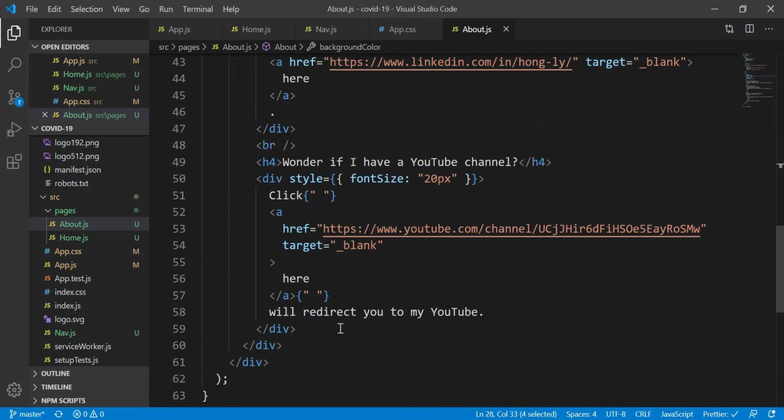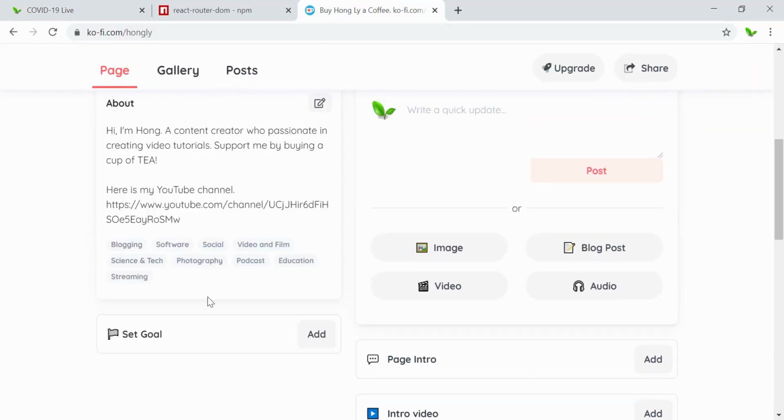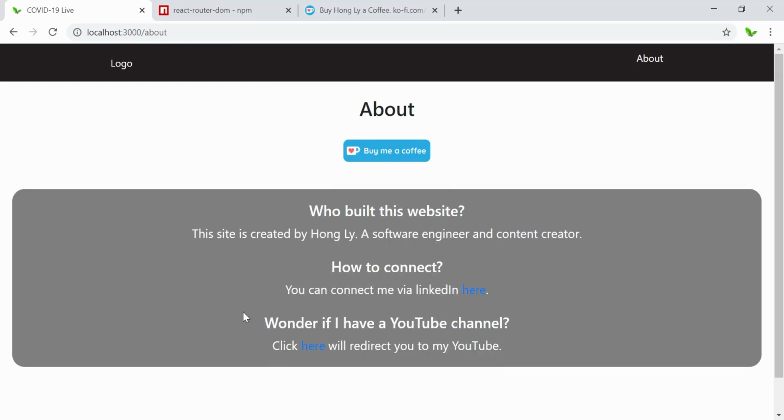So now let's just have a quick look on the website to see how it looks. Okay, so this is what it looks like right now. When you try to click on buy me a coffee, it will link to this page. And also right here, this has the border radius and the background color, and also this information on how to connect with me. This is my LinkedIn, and this is linked to my YouTube channel. One thing that you can see right now is that the word here is not clear. We need to change this to something else.